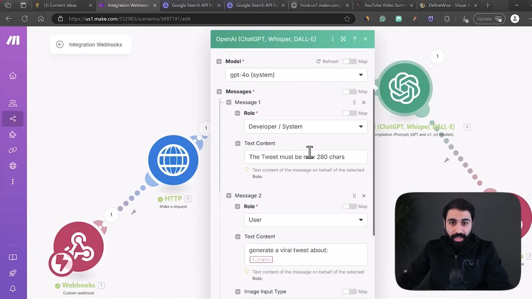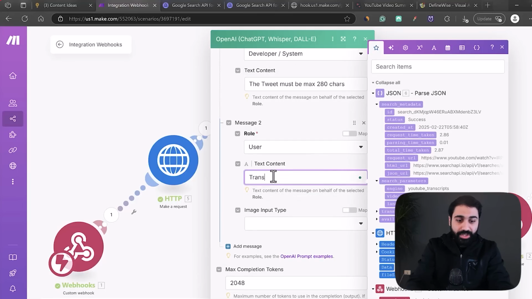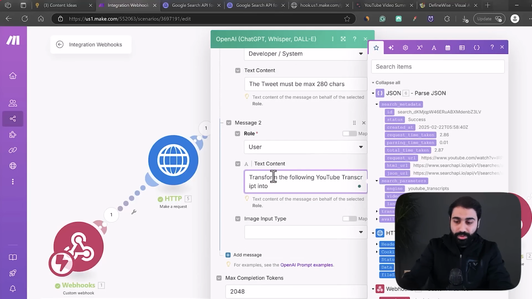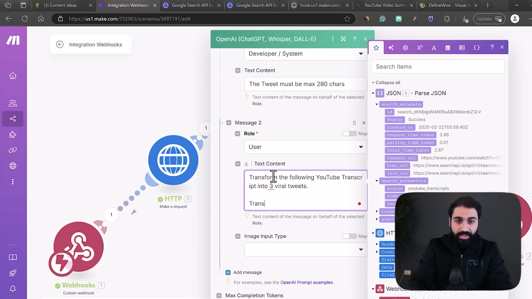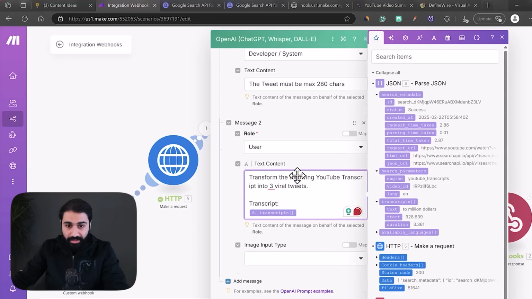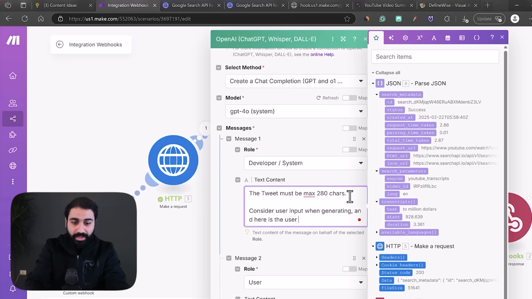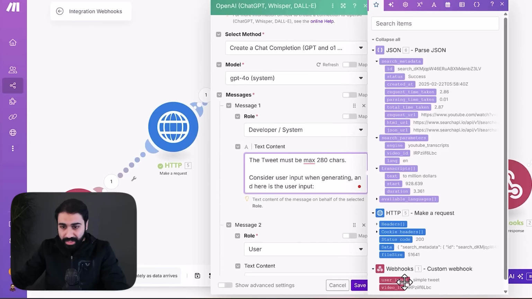Now let's open again the OpenAI module to pass the video transcript. Let's try this. And now instead of saying generate, I will say transform the following YouTube transcript into 3 viral tweets. Transcripts, and simply pass the transcript array. And in the role, I will say, for example, consider user input when generating. And here is the user input, and let's pass it.